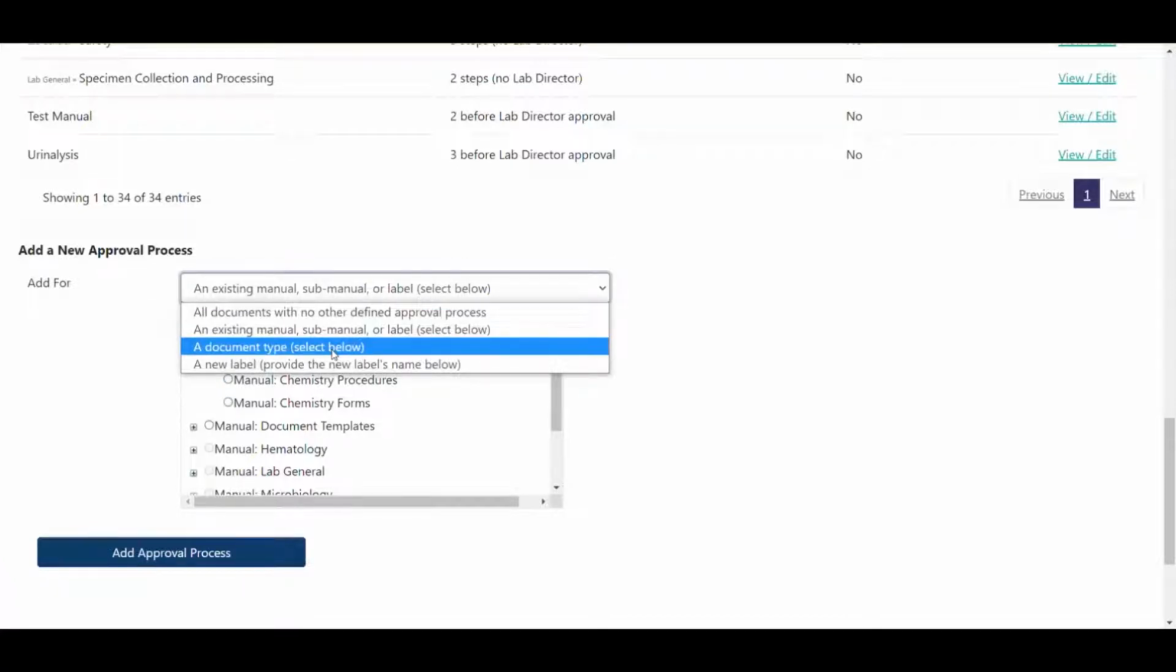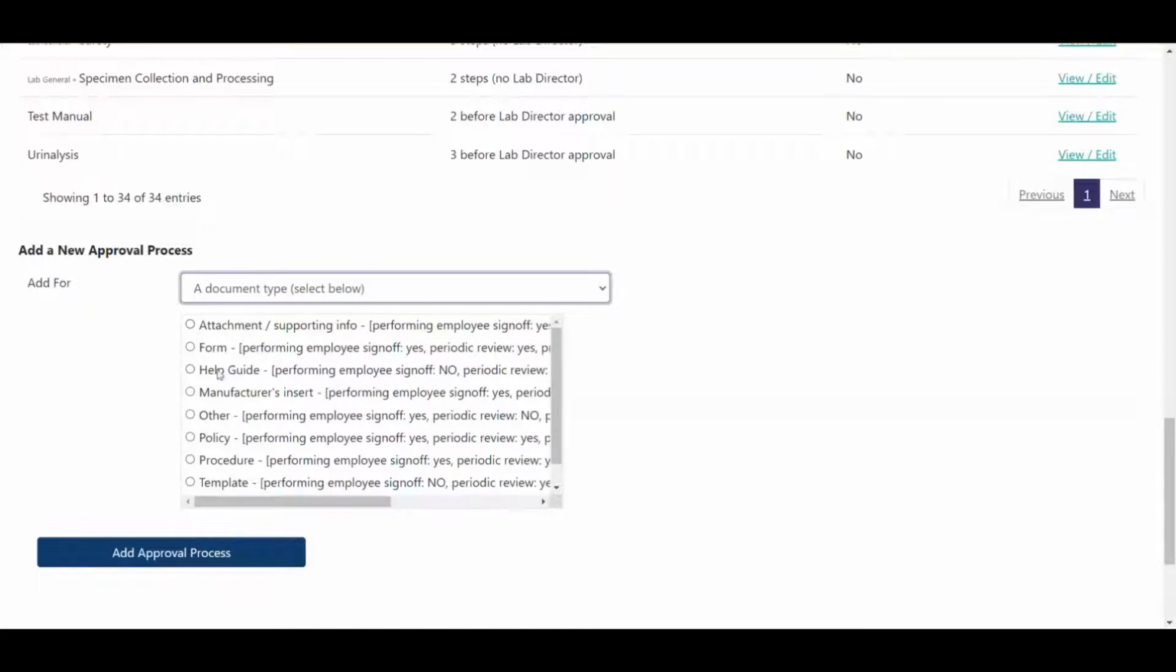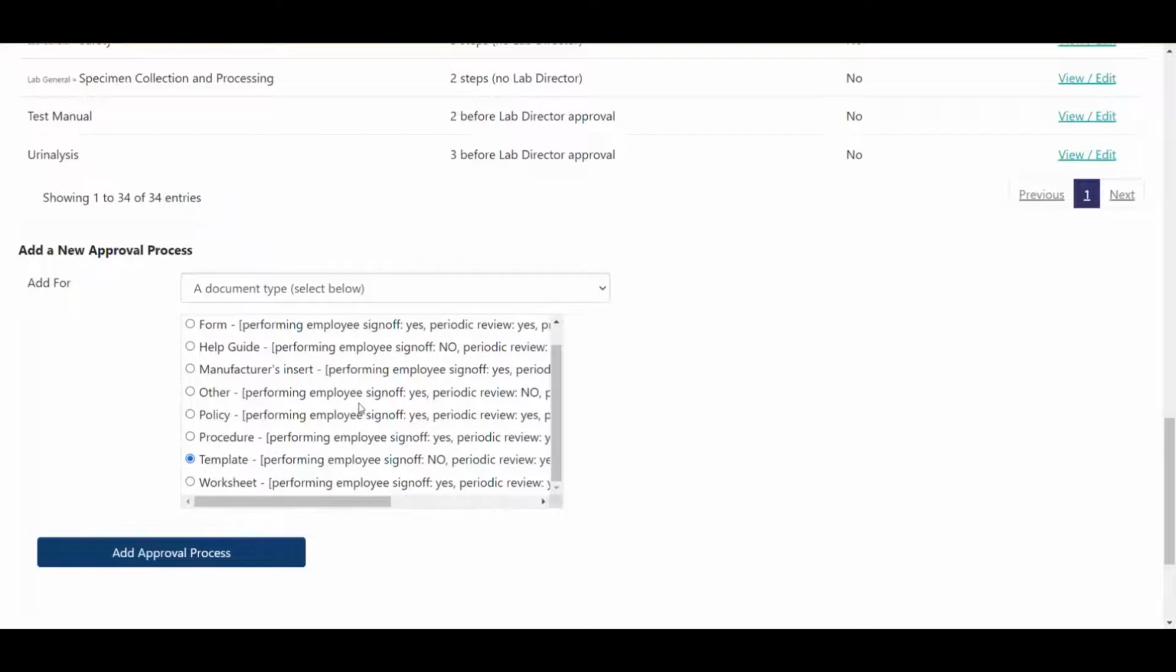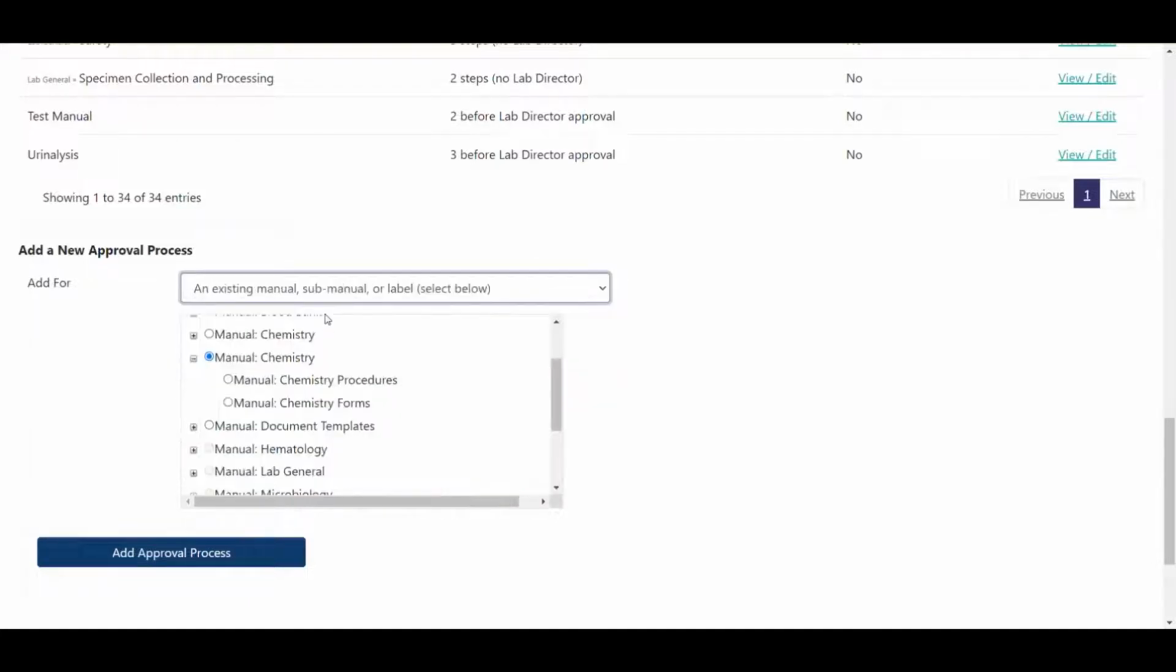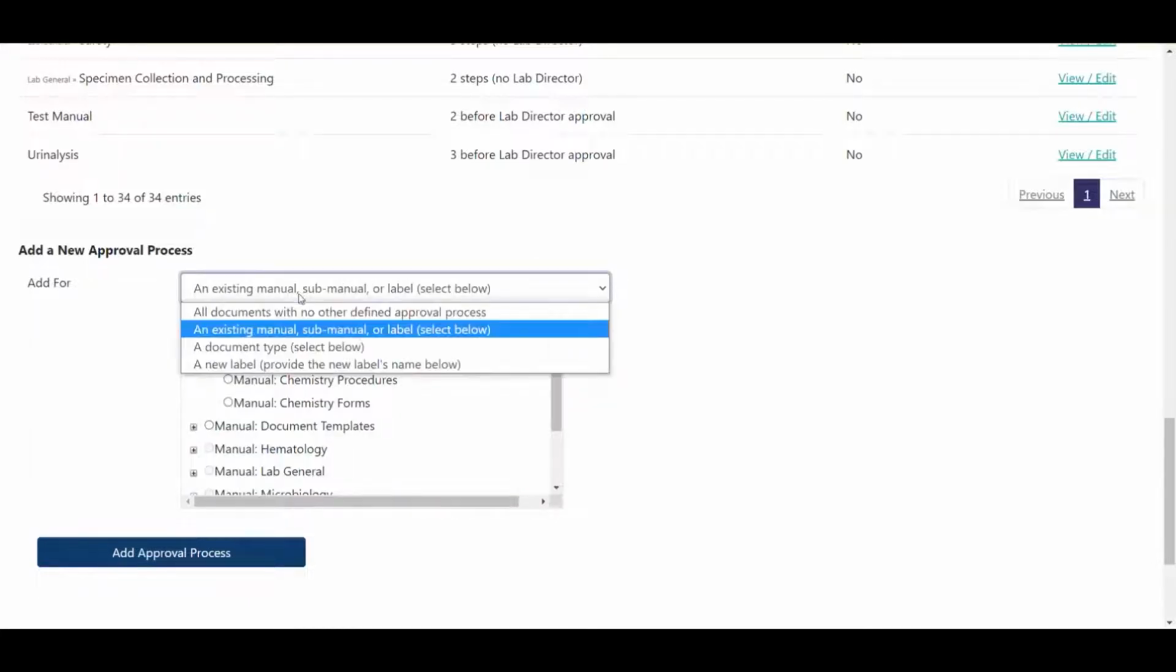You also, again, have this document type. You can choose from the different types in MediaLab, like if your templates never require a normal approval process, maybe they don't require any approvals, you can build the process by document type, and the document type processes override that of the manual process. So document types are one step higher than approval processes over manuals and sub-manuals.